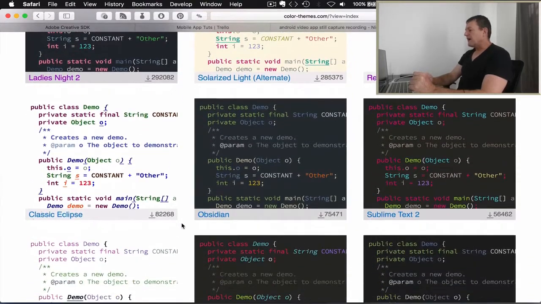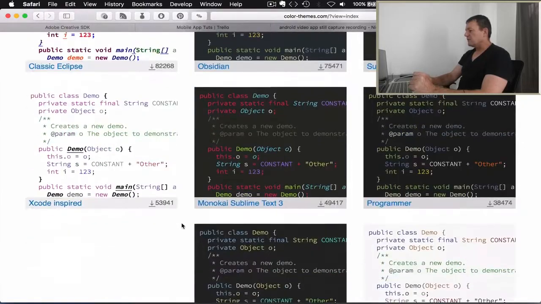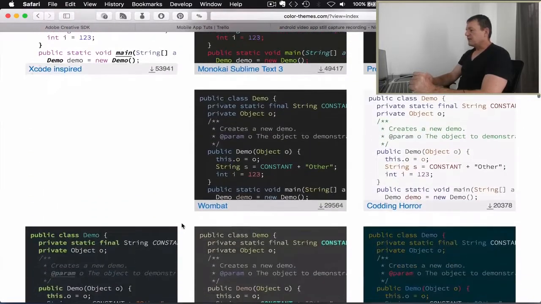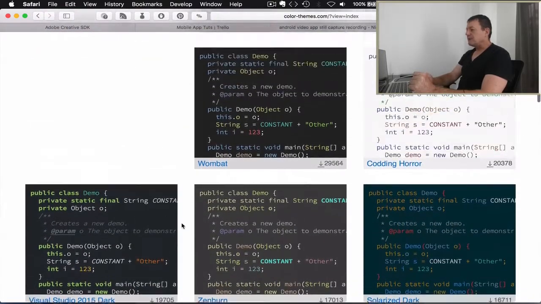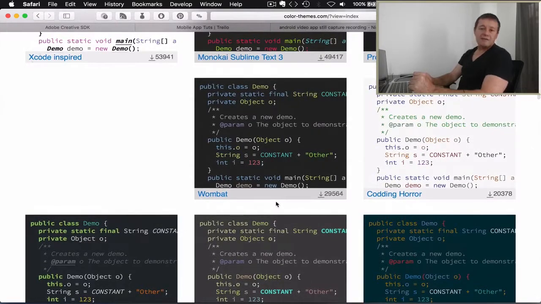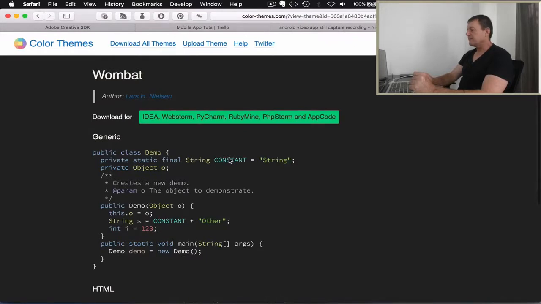I want to install a dark theme that I haven't already installed. You're probably shouting at me, install this, install that. But I like the look of wombats, and I like wombats, so I'm going to download the Wombat theme. I think it will be supported. It doesn't say so here, but IDEA, WebStorm, PHPStorm, they're all built by the same company. So click download.